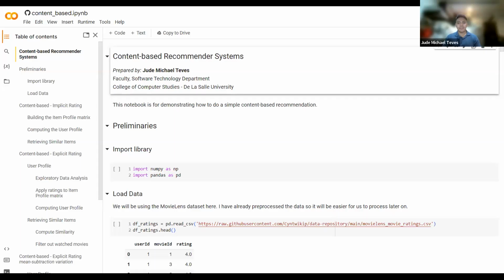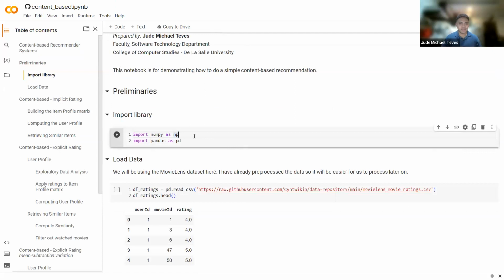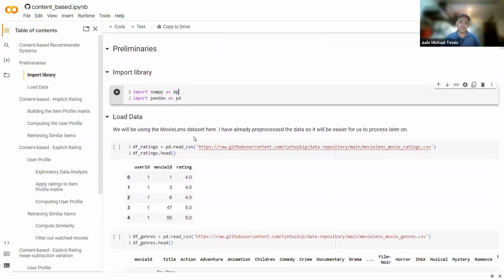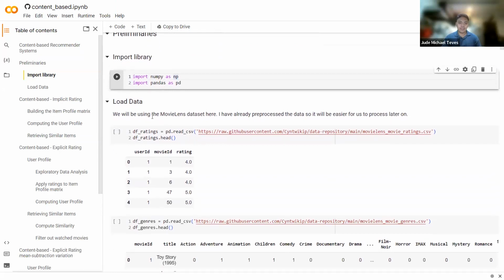Hello, everyone. So in this session, I'll be showing you how to implement content-based filtering or recommender systems. So first, we import some libraries. We're just using NumPy and Pandas. We'll be implementing things from scratch. And as for the data, we will be using the MovieLens dataset. I've already pre-processed the data, so it will be easier for us to process later on.